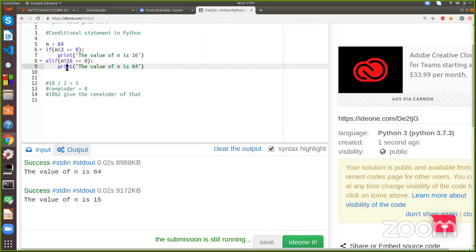You need to write in the command prompt in Windows: pip3 install Pygame. It's not 64 divided by 64, it's 64 divided by 16. What is the remainder? It's 0. That's why we have printed the value of n is 64.